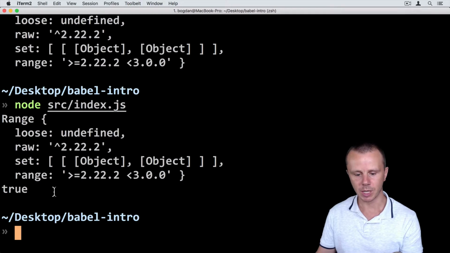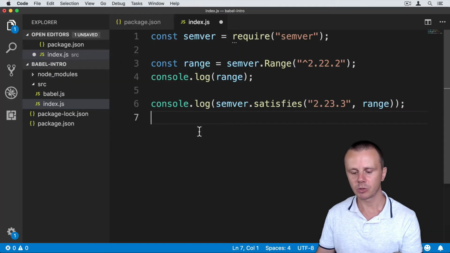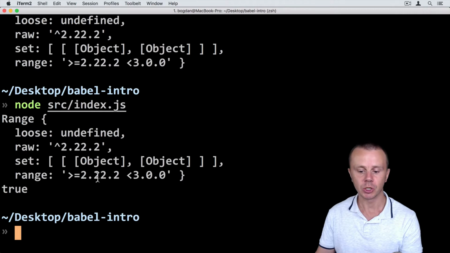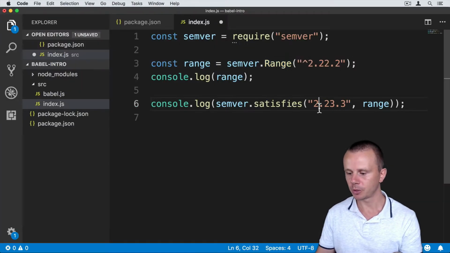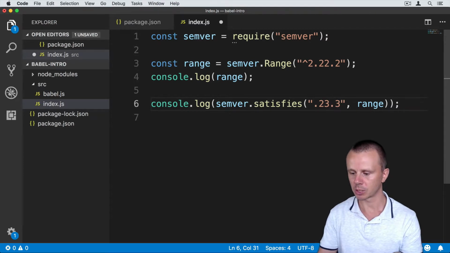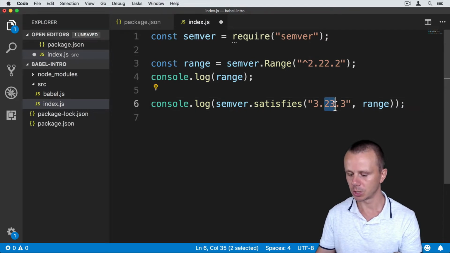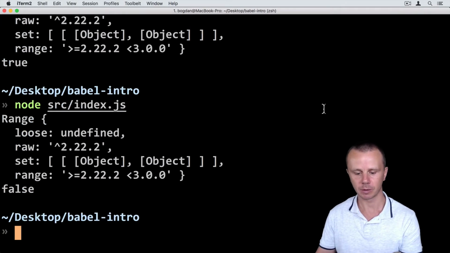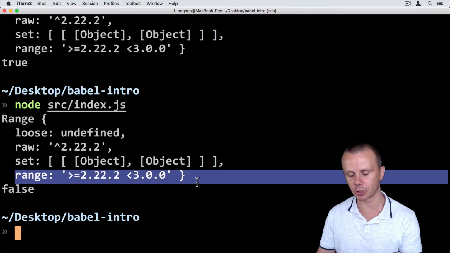So now you see result, true. We have checked version 2.23.3 and this version matches this range. So because we have changed just the minor version, this one. Let's try to change major version. So just 3.0.0. Let's save this and launch it again. So now we got false, because 3.0.0 is not in this range.